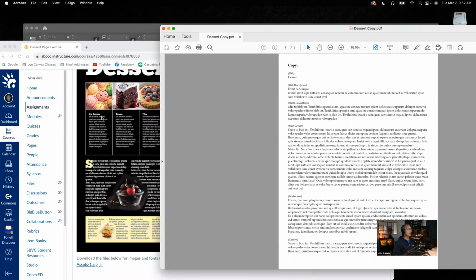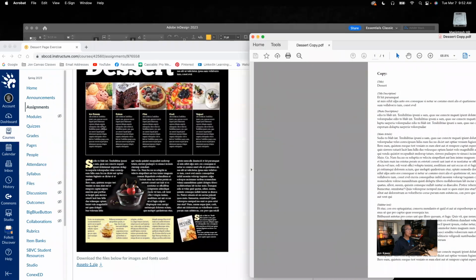Now what I did here is I just set one and then I repeated that throughout each column. So this text is all the same running throughout. The only thing I changed were the headings: ice cream, cakes, pies, etc.